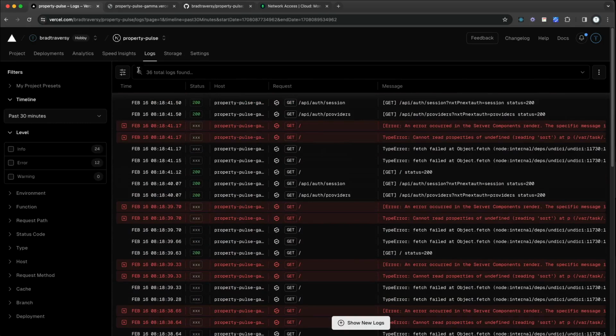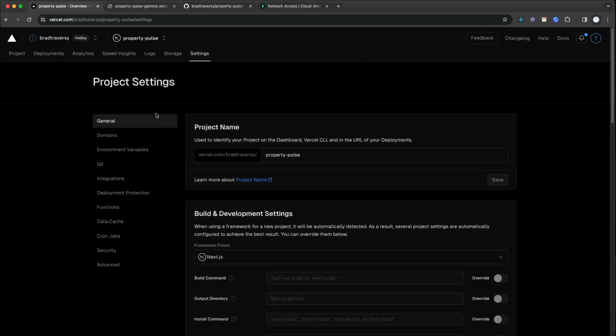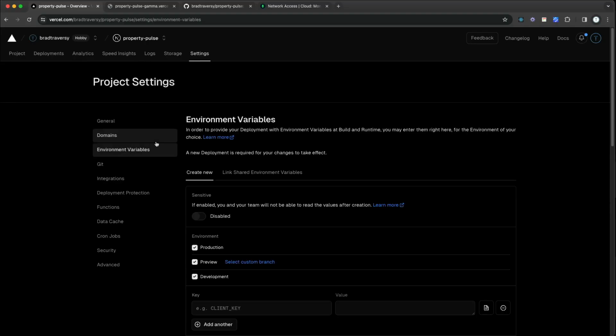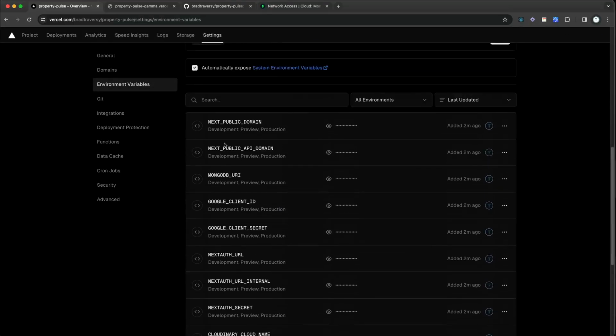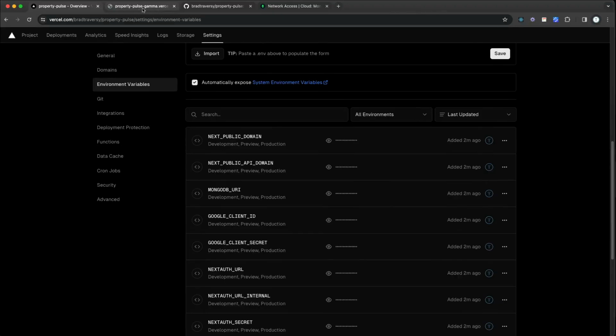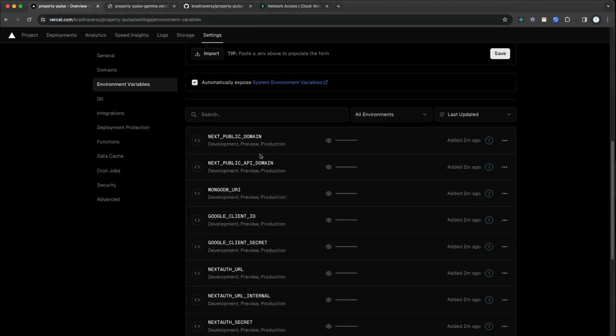So what we can do now is go to our project, go to our settings rather, and then environment variables, which are right here. And we just want to update now all the domain variables. And your domain is going to be whatever this is. Right? So I'm just going to copy that. And obviously, if you add your own domain, you'll change these to that, whatever.com.